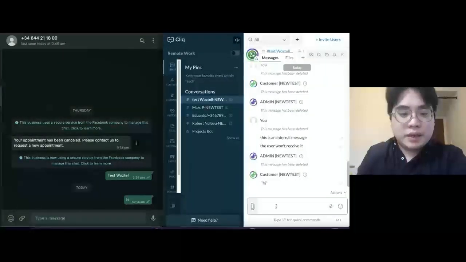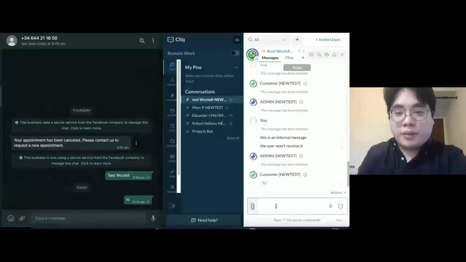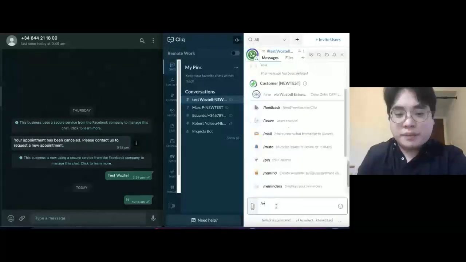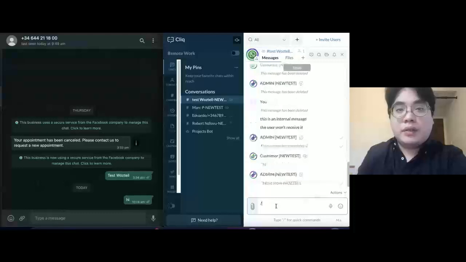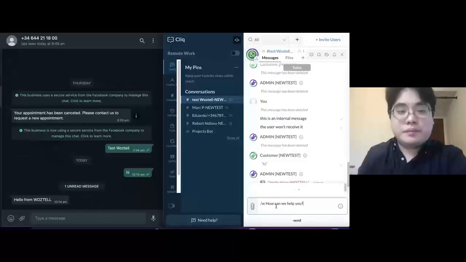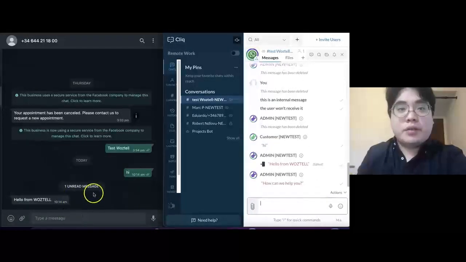So in this example, as you can see on the left-hand side, when a user from WhatsApp types hi to the business account, on the right-hand side, which is the Zoho Cliq inbox, the agent will receive it. And if the agent wants to reply to the customer, they simply type in the command /w, hello from WhatsApp in this case, and send a message to the users. Okay. So this is a very good way to chat with your users.